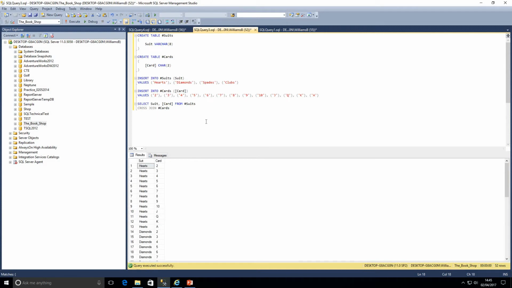Okay, so if I execute that now, as we can see there, we've got all our suits against all the cards, so that saved us a lot of work. Writing out these two statements is a lot simpler than having to write out 52 cards at once. So I feel that is the major benefit of cross joins when we want to generate data, something that's going to take a long time, maybe test data.